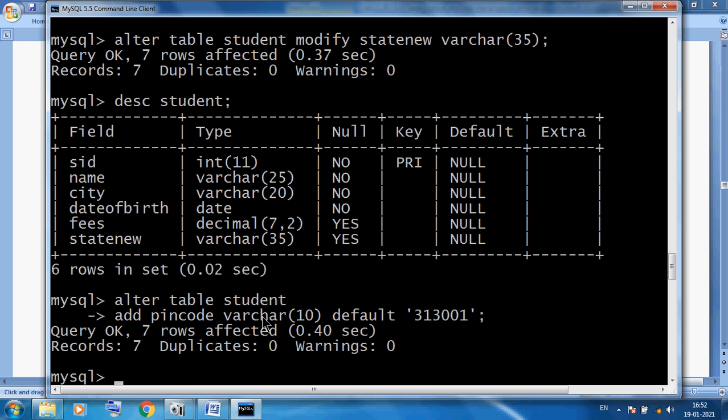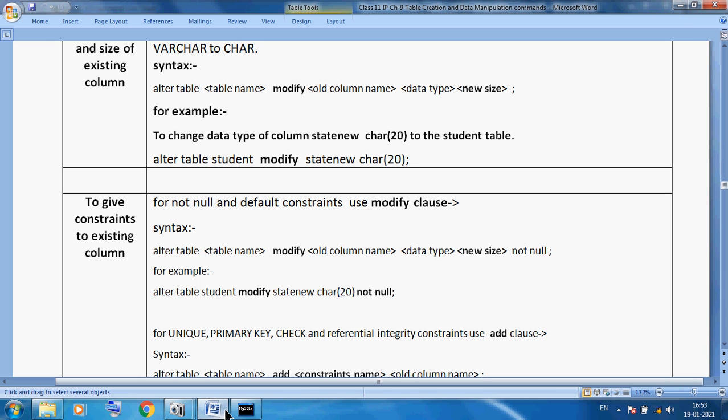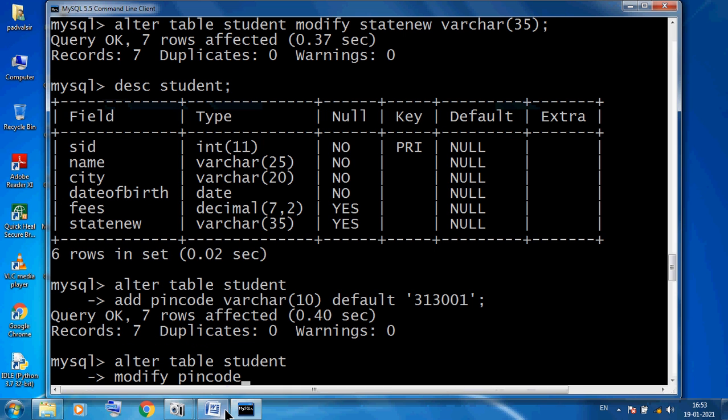So the same task we can do with the help of MODIFY. You can see here I am using ALTER TABLE, here I am using student, here I am using MODIFY, pin code, and we can use our data type, which is varchar.